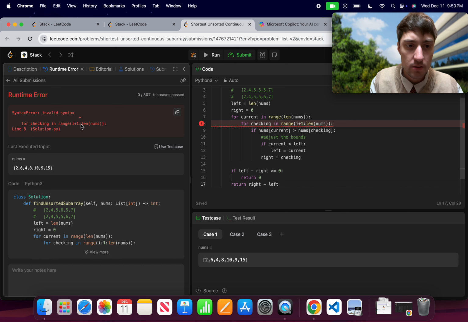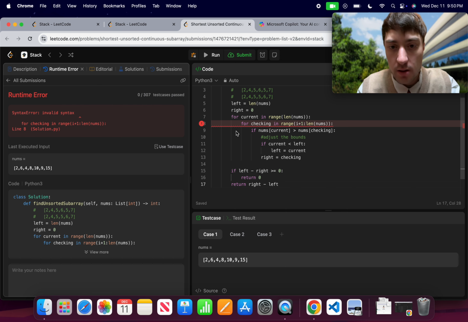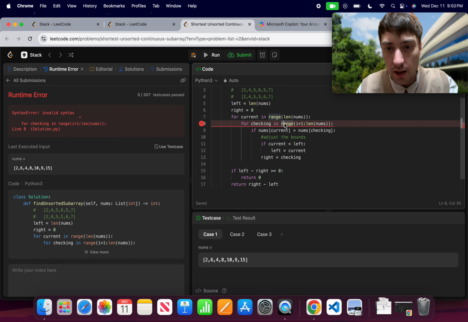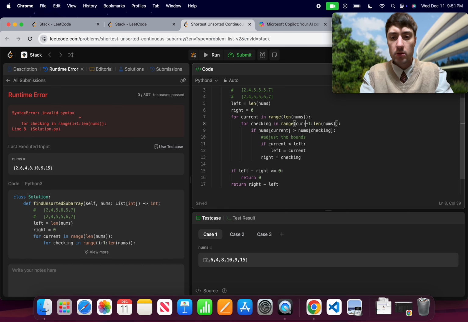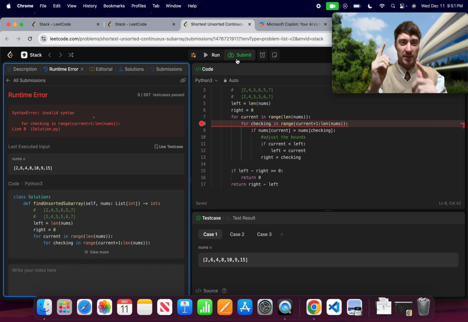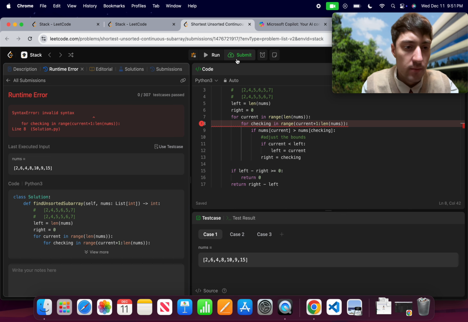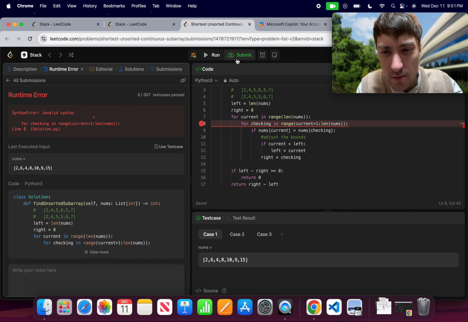Invalid syntax. Why? What's invalid syntax? For checking in range, and I am slicing. Okay. Length of numbers. I want to start at current. Okay. Let's go. Roll the dice. Come on. For checking in range. Why?